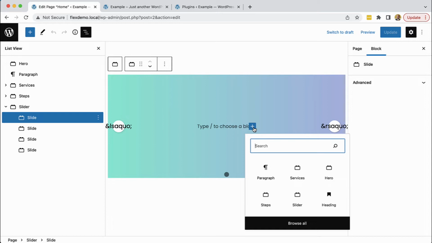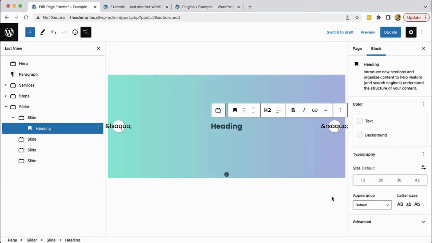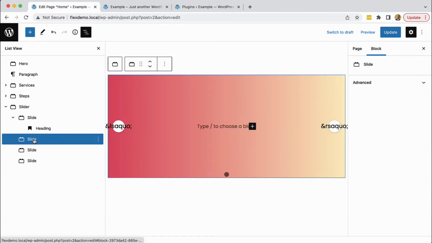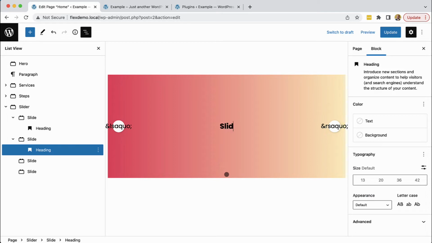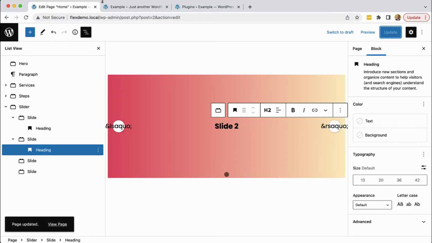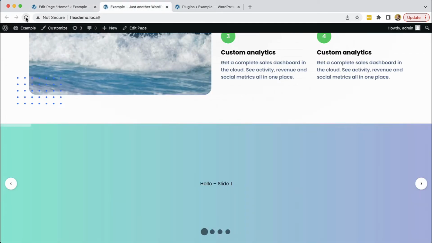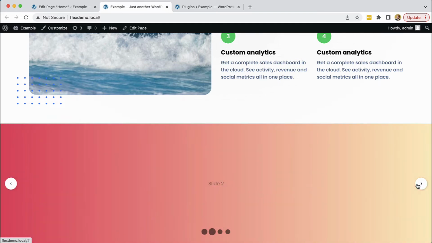We could even add one of our custom blocks, but let's try heading. Hello, slide 1. Then let's select slide 2 and say here, poof, add new heading, slide 2. Okay, let's update, maybe it's enough. And reload. So here we have hello, slide 1, slide 2.